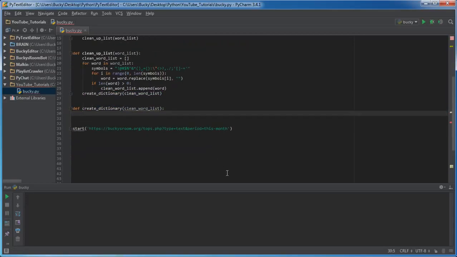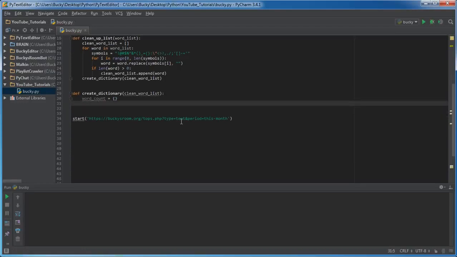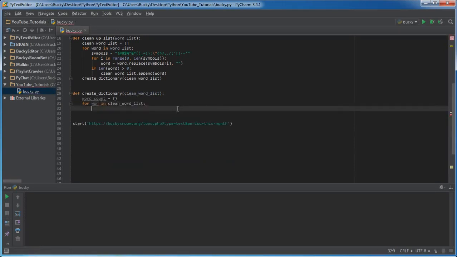So the first thing we need is to create a blank dictionary that's going to store all of the words. So I'm just going to name it word count. And of course, to create a blank dictionary, just set it equal to two little curly braces right there. So now what we want to do is we're essentially just going to loop through our list of words. So I'll just name it for word in clean word list.